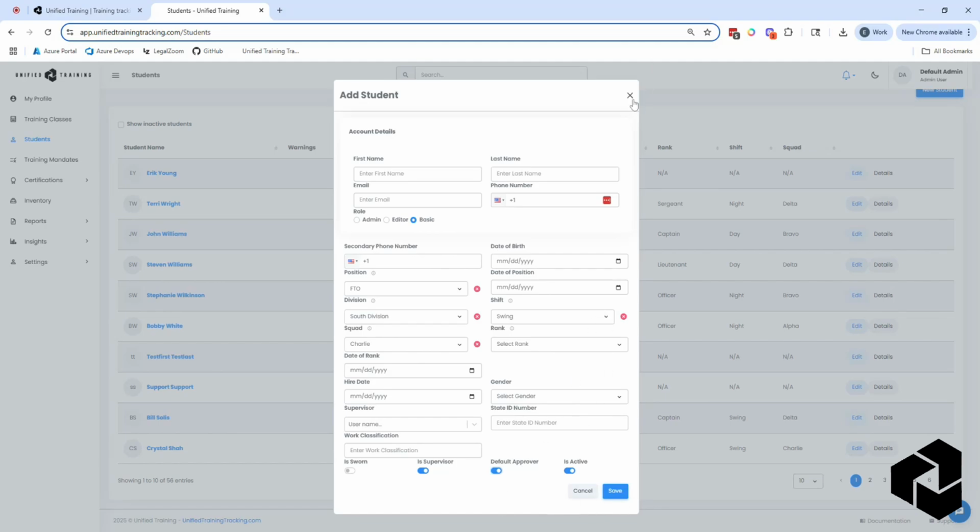Once you hit save on the student modal, that student will be saved in your system, and if you're on the per student license, a license will be added to your training tenant.